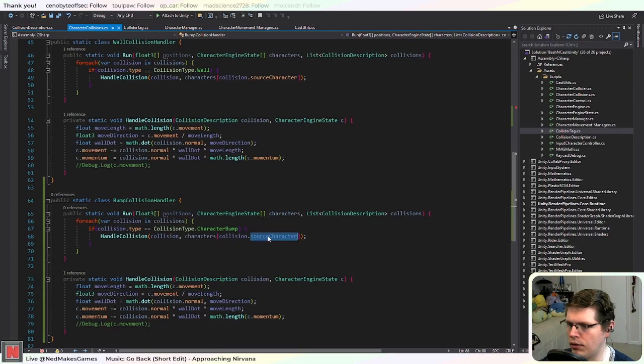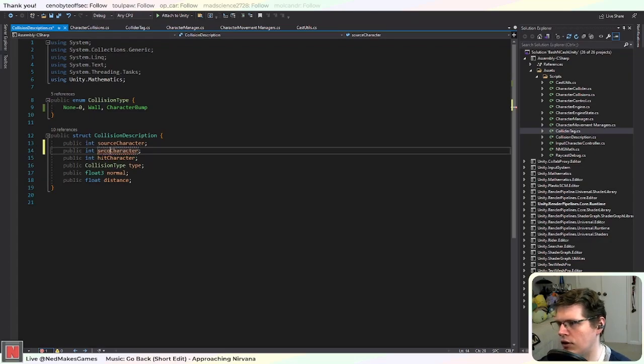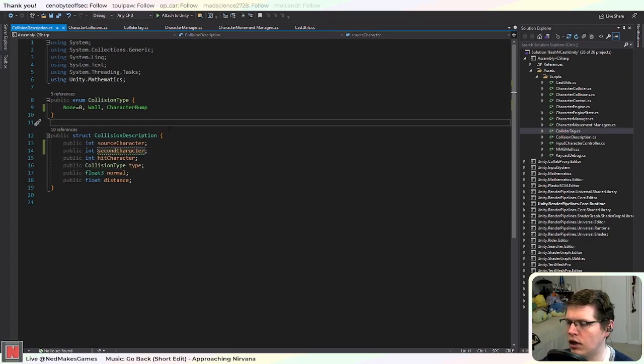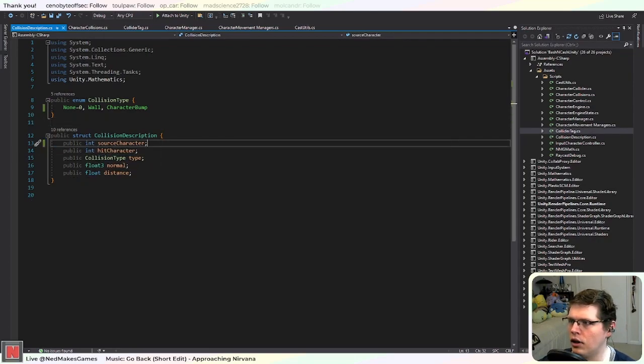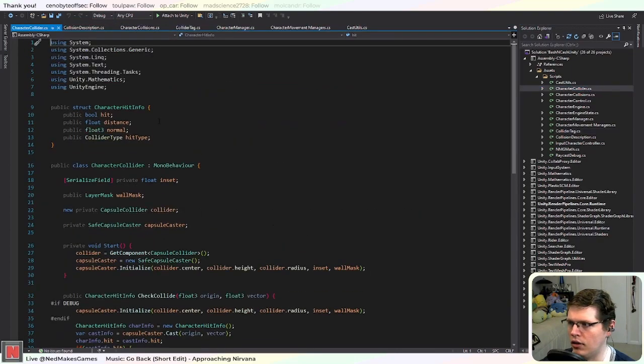Okay, so I guess we'll have a source character, and then also, I guess I'll call it second character. Oh, I already had a hit character right there. Okay, that's fine. Right now our collider doesn't give us that information, so I guess we'll need to add it.